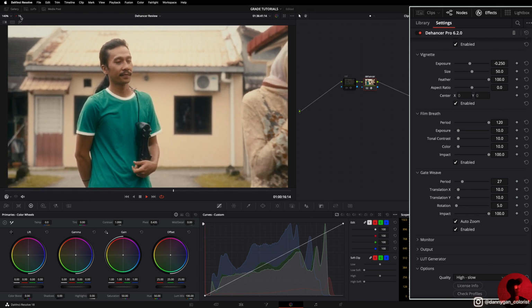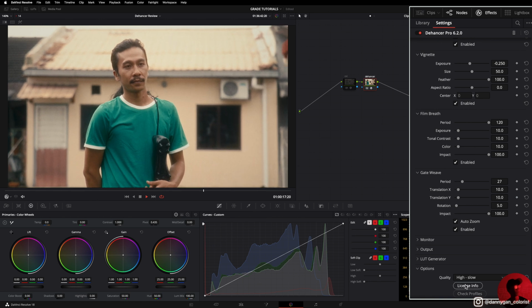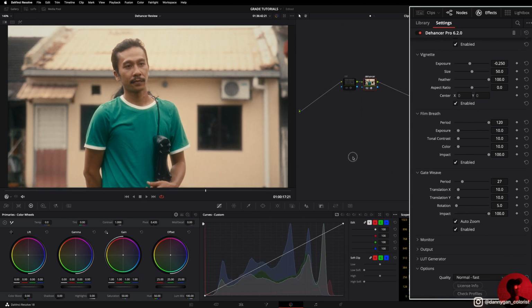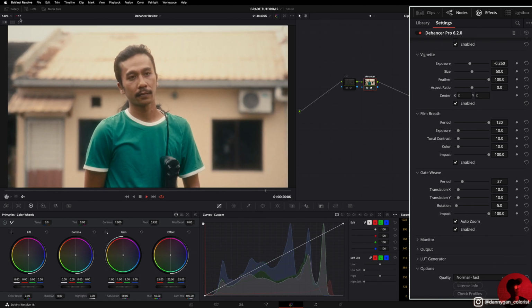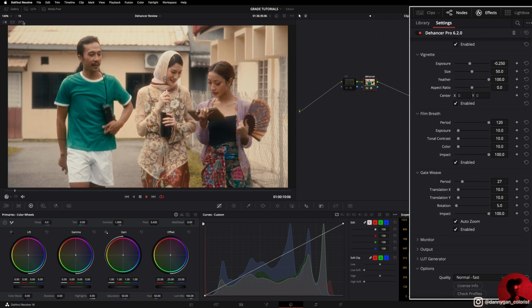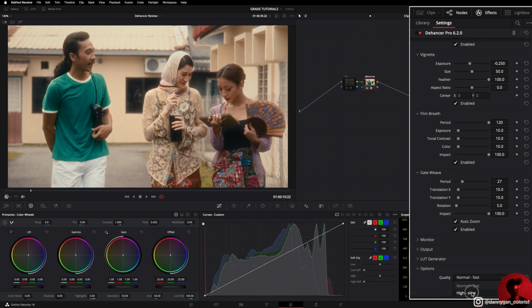Okay, just barely, like it's at 15, 16 frames. What about normal? Okay, a bit of improvement, 18 frames. Yeah, I just leave that high. And then you have your license info and your profiles.